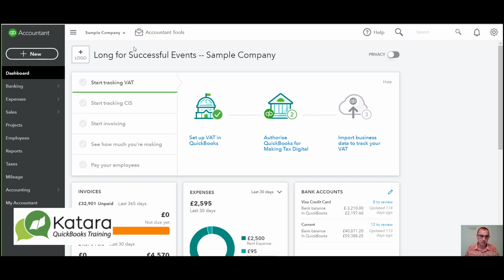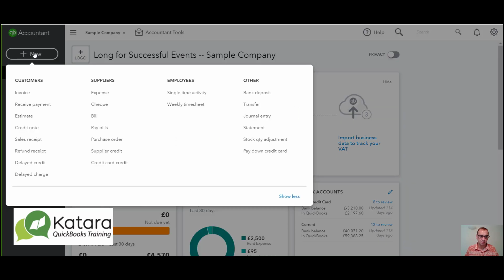On the supplier side, you can enter bills and supplier credits again through the plus button in the top left of QuickBooks. So if I go to the plus button here, under suppliers, you'll see a bill entry and you'll see, lower down, a supplier credit. So bill entry is a purchase invoice. So you've received an invoice from a supplier.